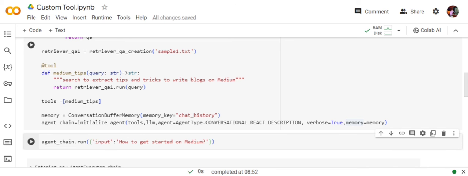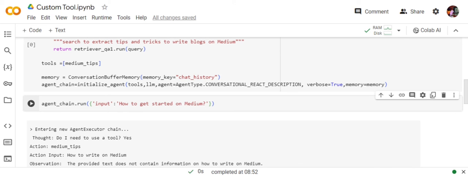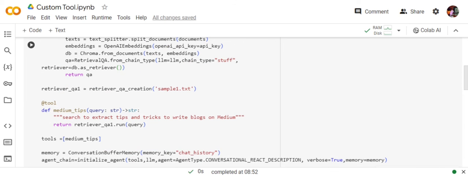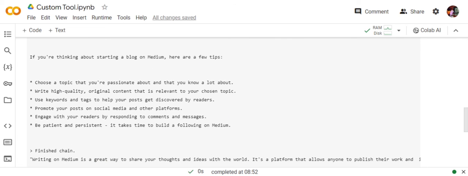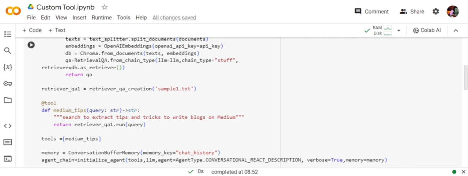Do refer to that. Now, agent.run, how to get started on Medium. Now, if you see, thought: do I need to use a tool? Yes. Action is Medium Tips, which is the name of the tool. So the agent is able to pick up this custom tool. And in the end, you will see it is able to give a response depending upon the text, which is correct. So this is how you can create a custom tool using the @tool decorator.